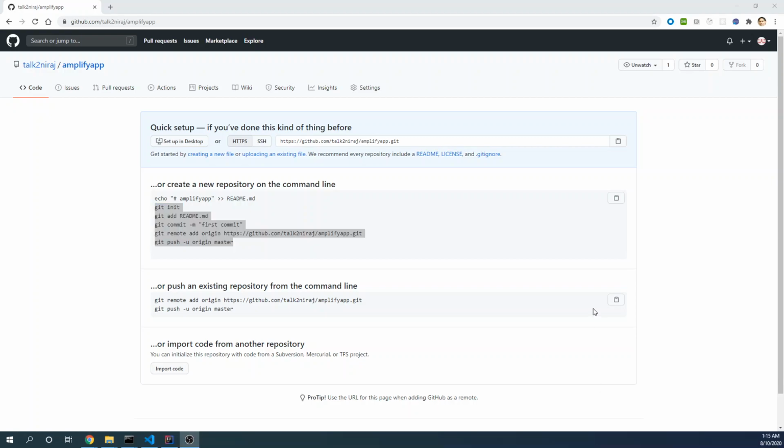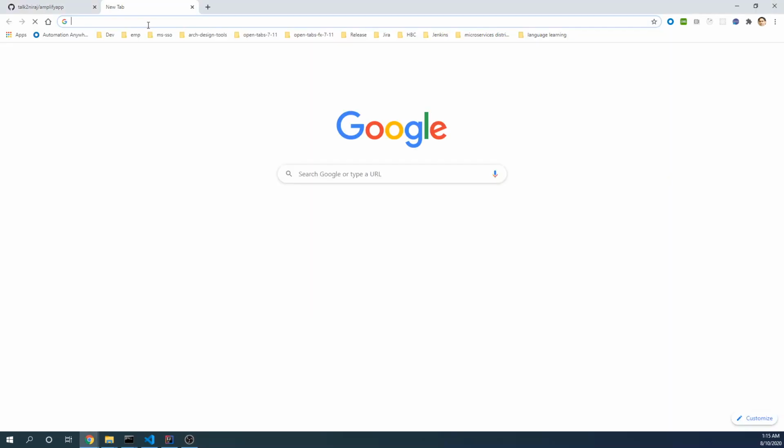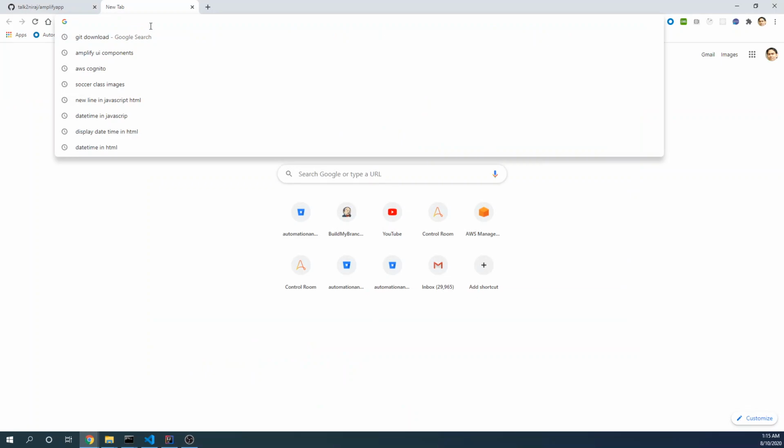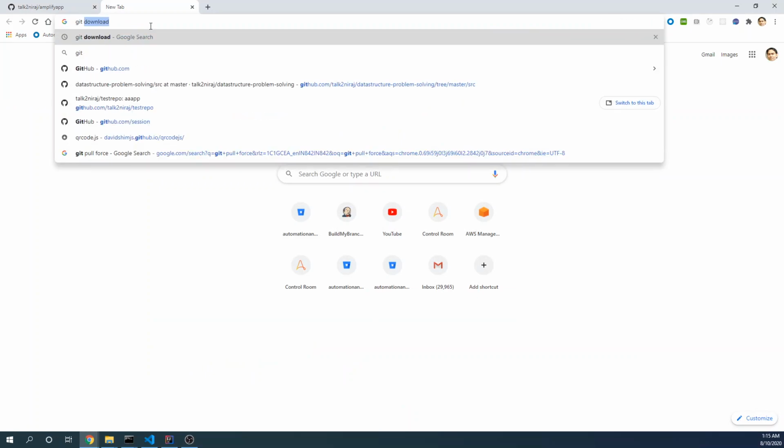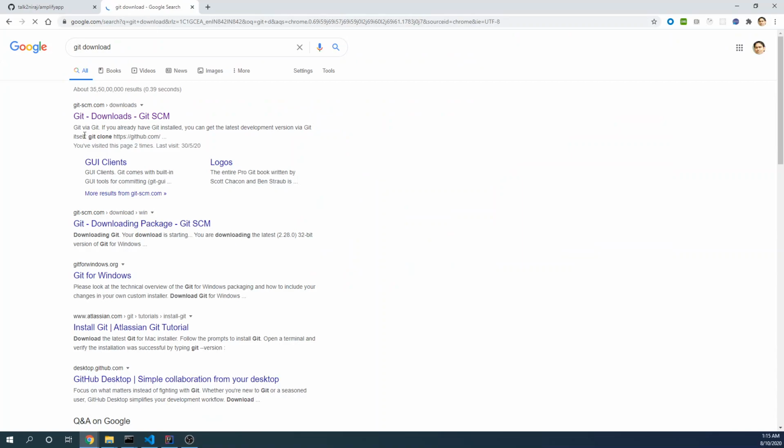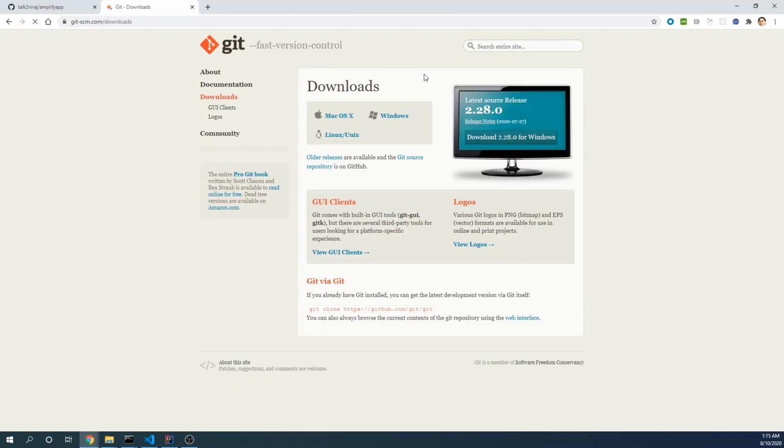Hope you have a Git client on your machine. If not, then don't worry about it. Here is the link. You can follow the steps and install the Git client on your machine. In your browser, you can open a tab, type git download and follow the first link. You will see options given as per your operating system. Download the one that suits your platform and follow the steps.